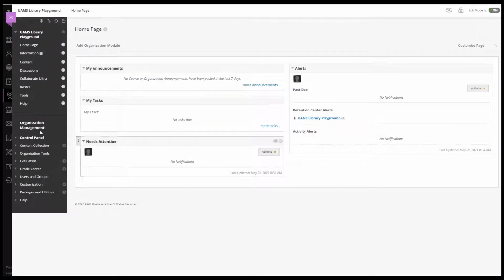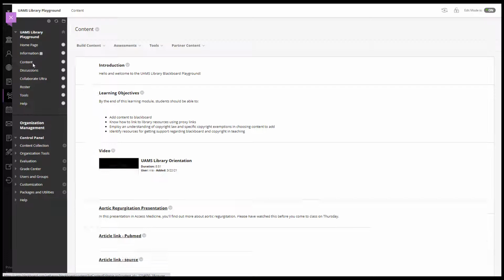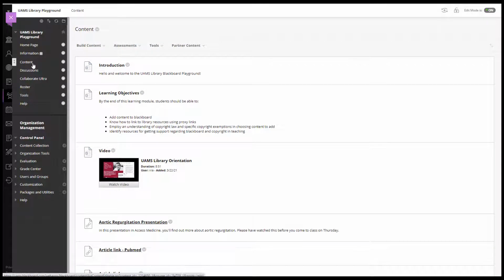While signed in to your UAMS Blackboard account, access a content area. I don't have a course currently in Blackboard, so I'm using my organization for this demo. But you should see the same content options from within a course or a learning module.